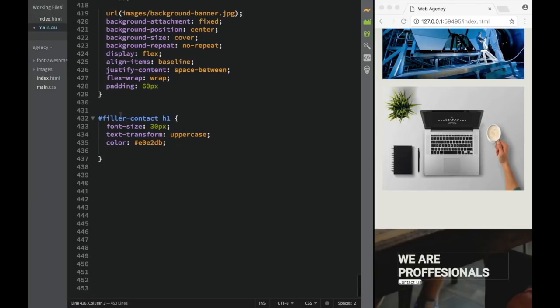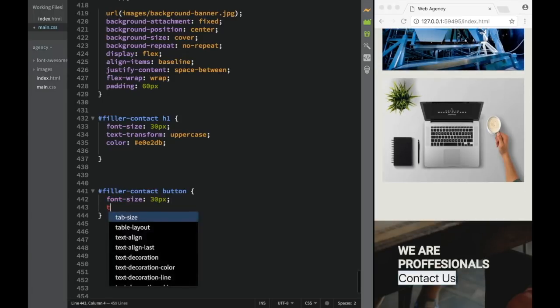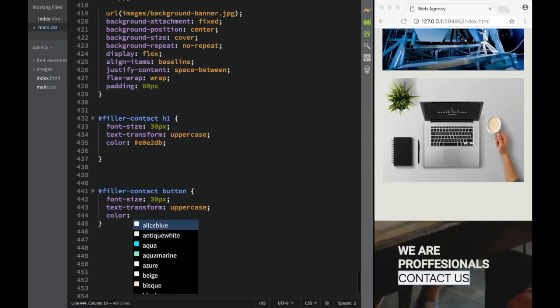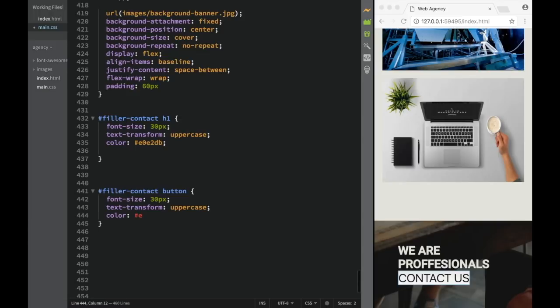And then the next one, we're going to have a button, right? So we're going to say filler contact over here button. And then what we're going to say is this is going to be font size, and let's say this is going to be 30 pixels. Then we'll have a text transform. This is going to be also 30, right? I'm sorry, uppercase. Text transform uppercase. Then once we're done with uppercase, we would want a color, and again we're going to use hashtag E6A and F2E, right, over here like this.